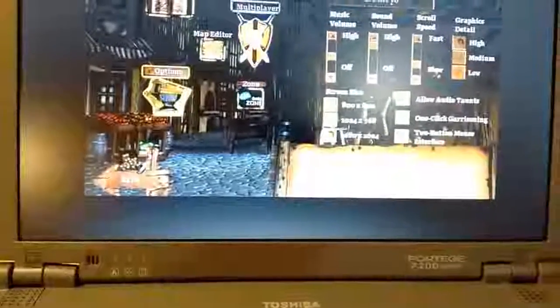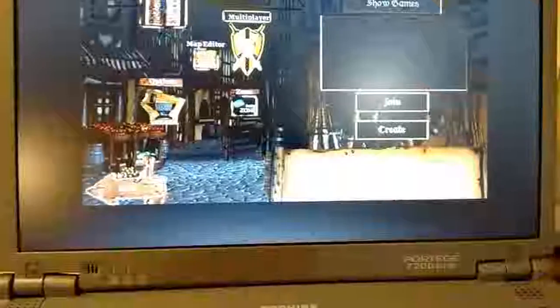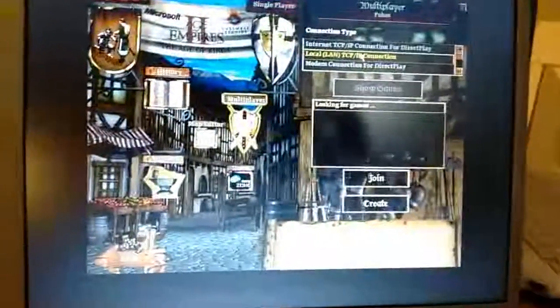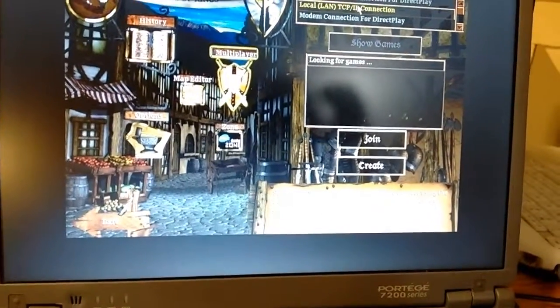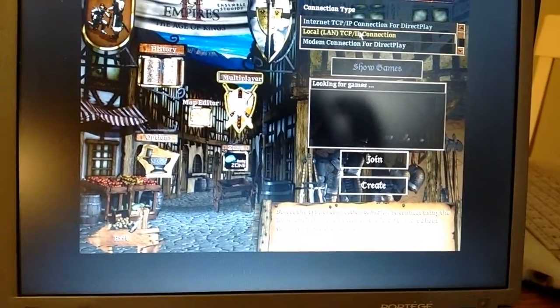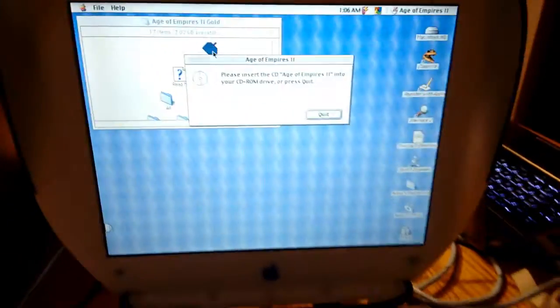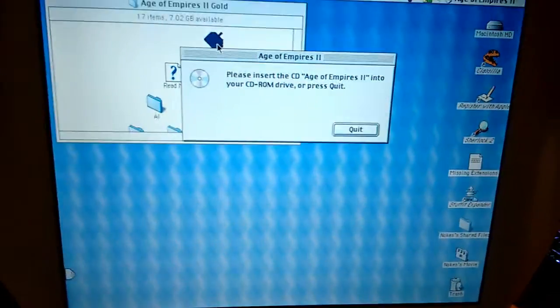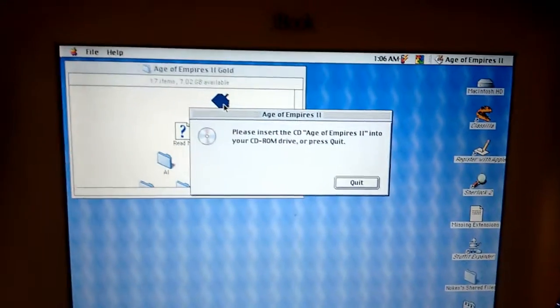How do we save? I think I have to quit. Now we open up again. Okay, well, it's fine. Multiplayer. Let's see. Local LAN. Come on. I see. I knew this would be a problem. Okay, well, let's just make sure the game runs. And one more on this guy. I did, didn't I? I did. It's not reading it now, for some reason.